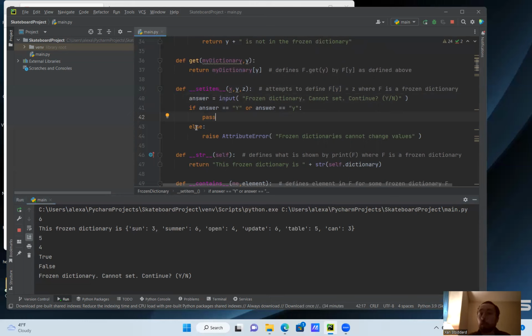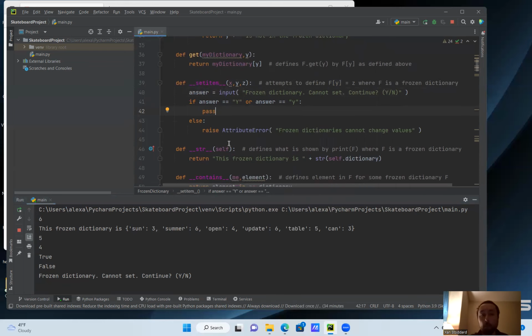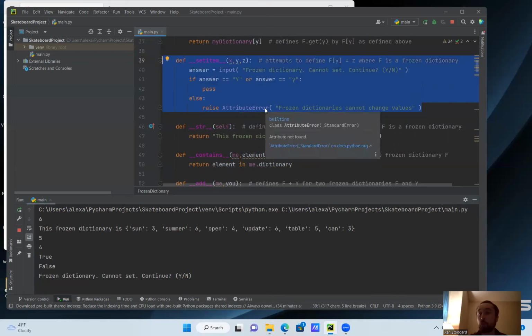We'll proceed. But otherwise, if they say anything other than capital Y or lowercase y, we could raise an exception, right? We could raise a disruption in the flow of our code and just cut it off, and say, sorry, frozen dictionaries cannot change values. So they either need to accept the rules on that, or you could interrupt the program. But that's how the set item magic method works, right? And you might decide not to even write this. Maybe you wouldn't even specify the set item magic method, and then if the user tried adding a key value pair, Python would just throw an exception anyway. But it's up to you how you want to handle something like that.